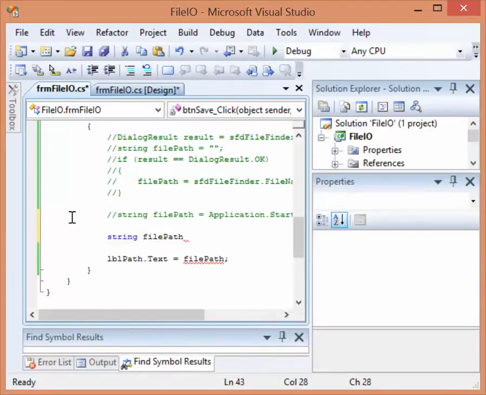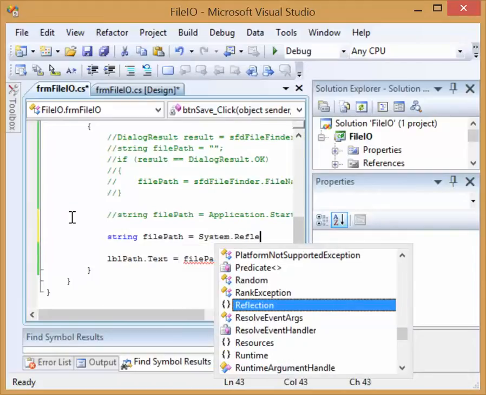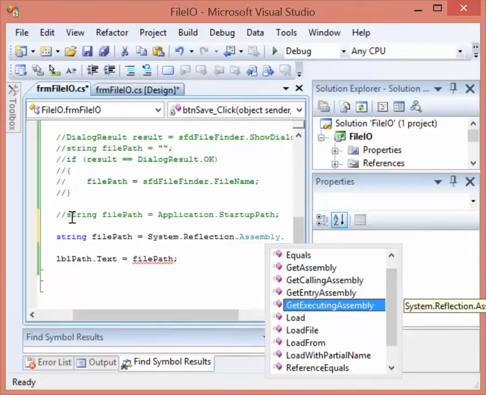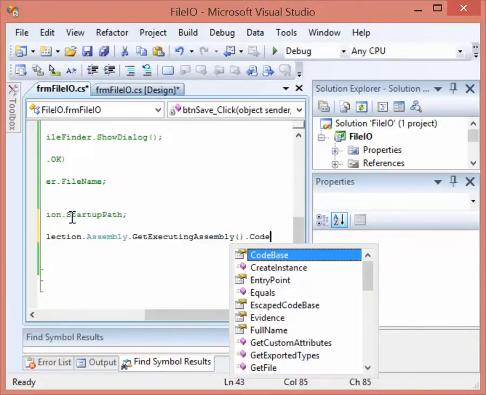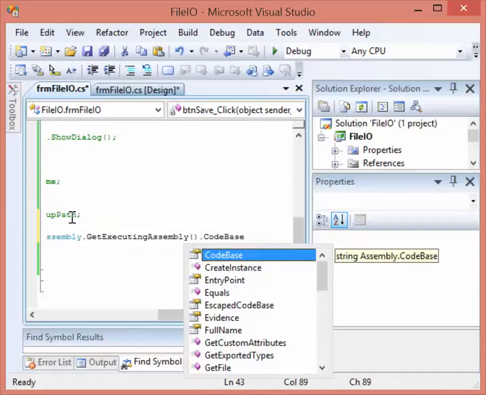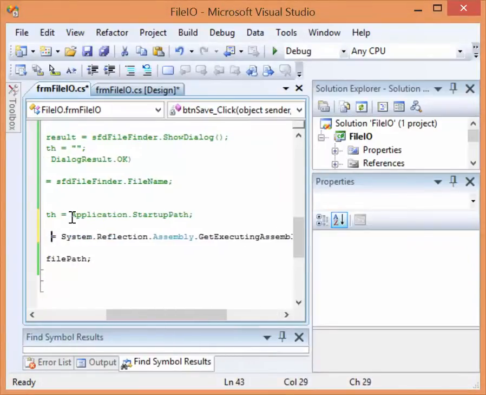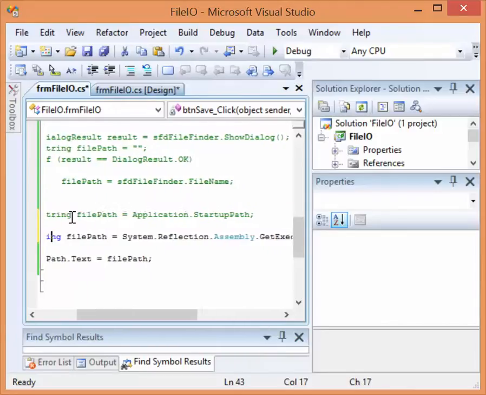And we're going to start off by getting something a little different this time. This one's a little bit more complex, so try and keep up. We're going to type System.Reflection, and then Assembly.GetExecutingAssembly.CodeBase. Essentially, what this will get me is something very similar to what Application.StartupPath gives me, but it has a little bit of extra stuff at both the beginning and the end.